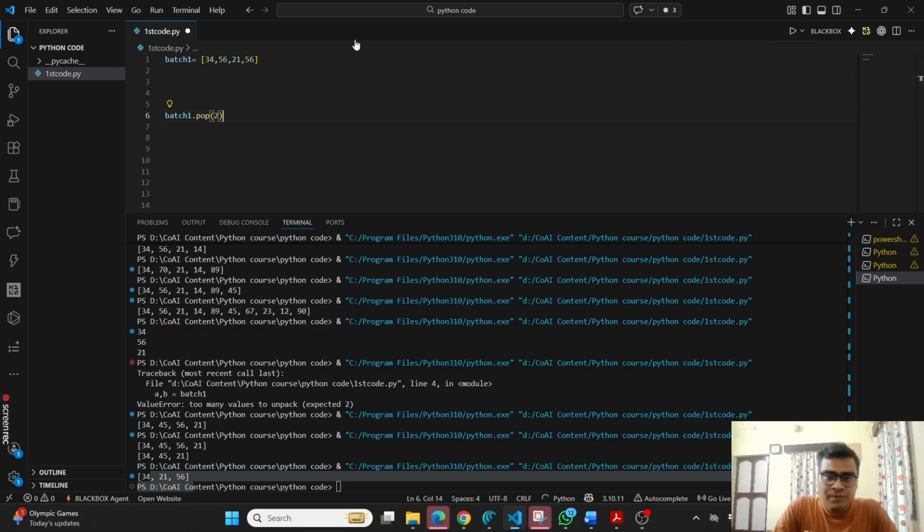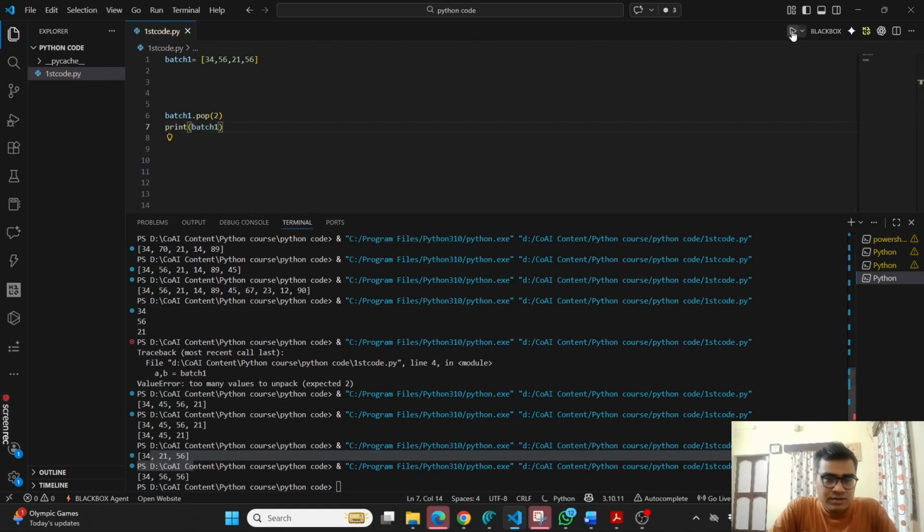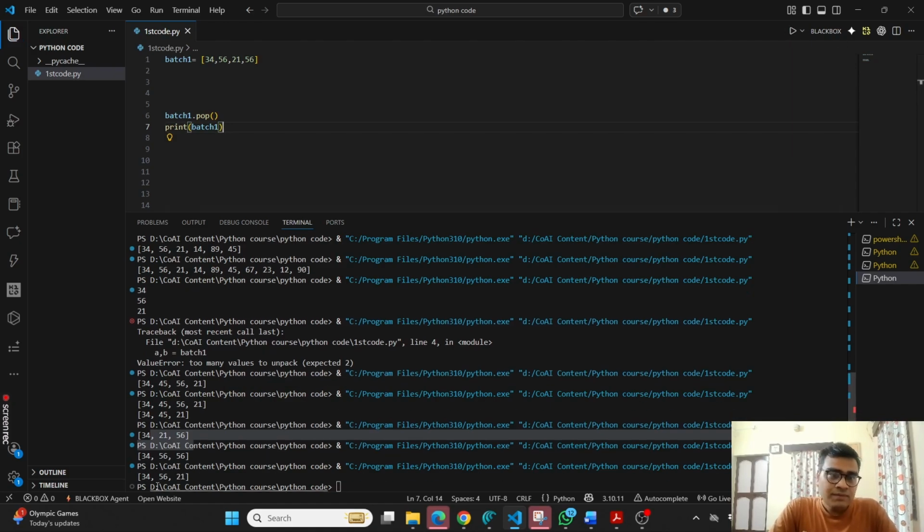Let us do it. Now if I print it again, just to show, see what happened. The second index, basically 0, 1, 2, so 21 is removed, right? And if you don't feed anything here, suppose you don't feed 2, then by default it removes the first element. Sorry, not the first element, what happened is the last element.